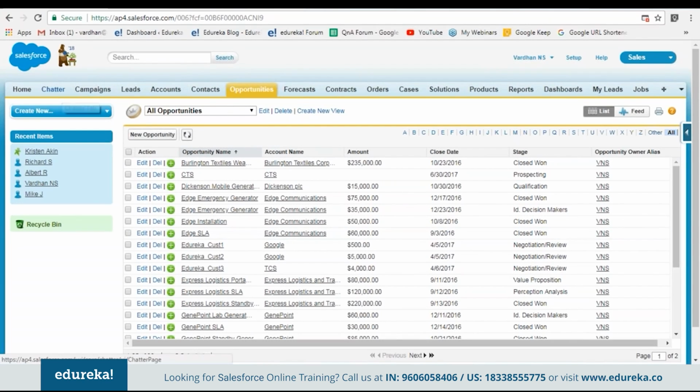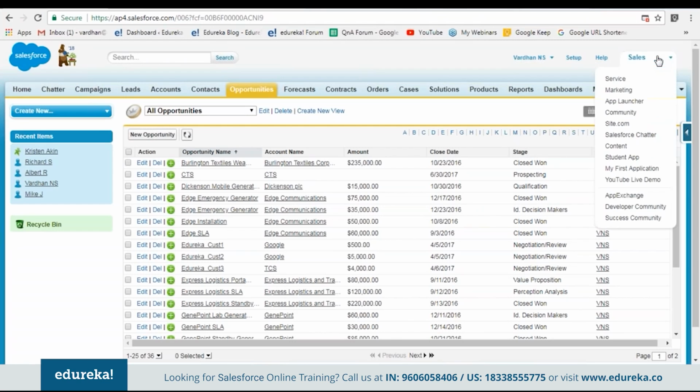Now this is just with respect to the sales cloud, and if you want to customize your view, you can customize it in such a way that you get details about your sales and your service and your marketing on the same application. So the drop down that you see over here will let you switch to different applications. I have a couple of applications here. One application is called my first application, one is called student app, the other is called YouTube live demo. However, right now I'm in the sales app, and the other apps are like service, marketing, app launcher, community. These are the other applications that are already there as default within Salesforce.